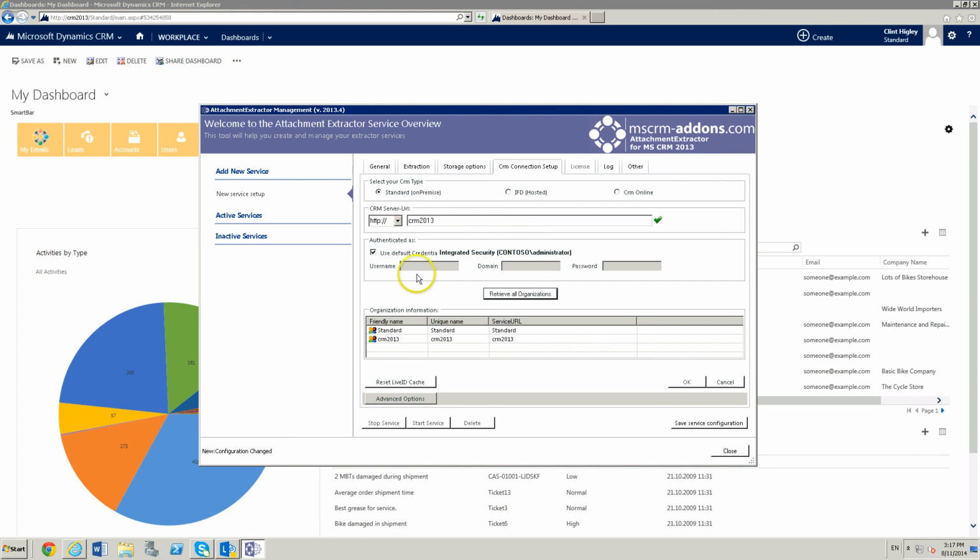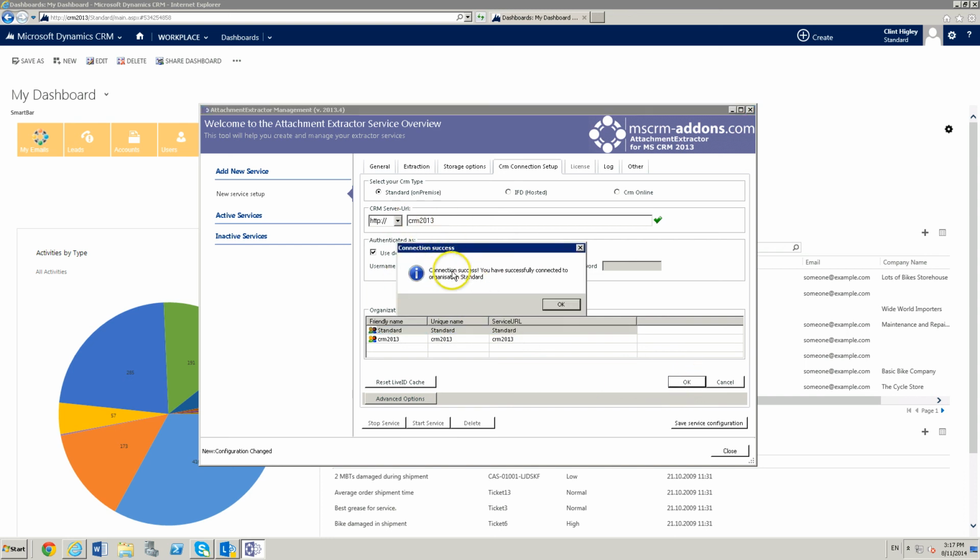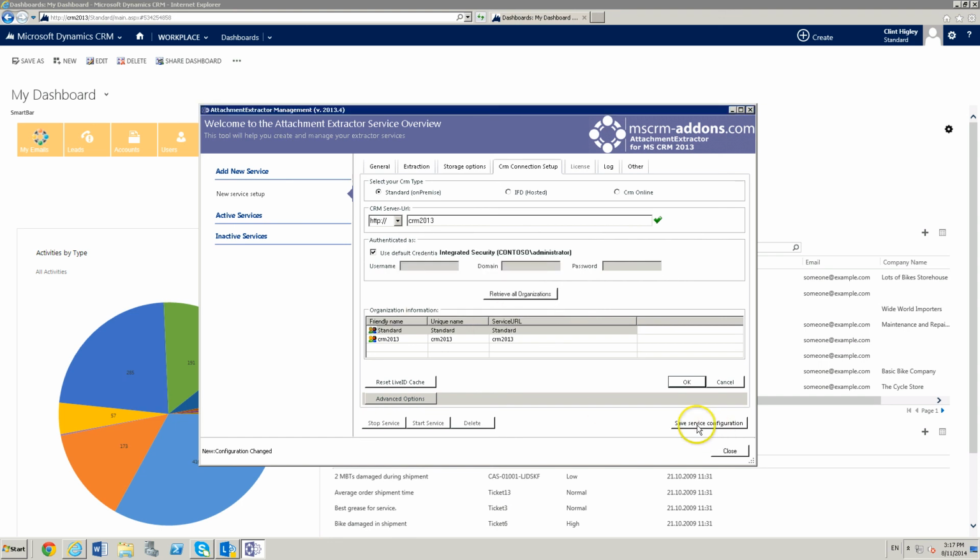So I'll go ahead and retrieve all my organizations, pick the organization that I want the service to run for, which is going to be the standard, and go ahead and click OK. After I'm done, it lets me know that my connection was successful and I've connected to the organization. I'll click OK. And then after I'm done, I'll go ahead and save my service configuration.